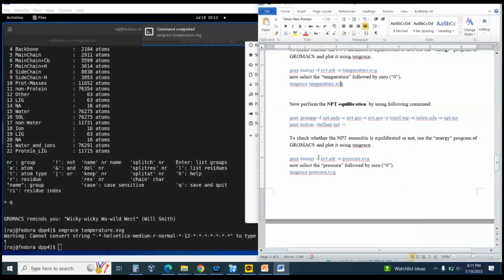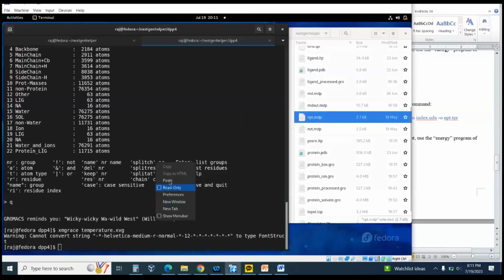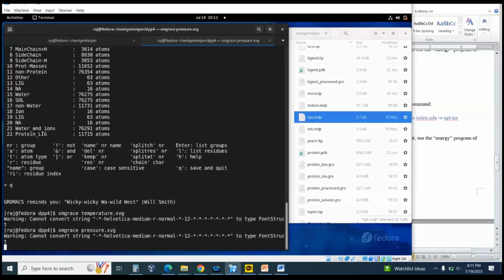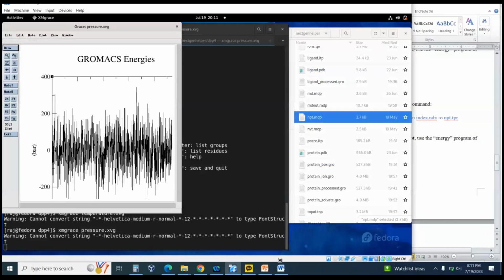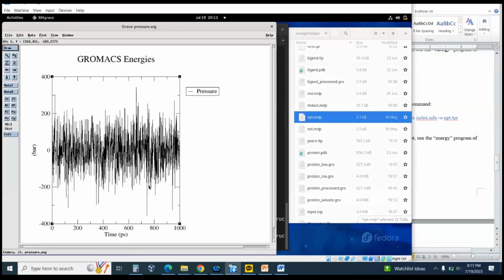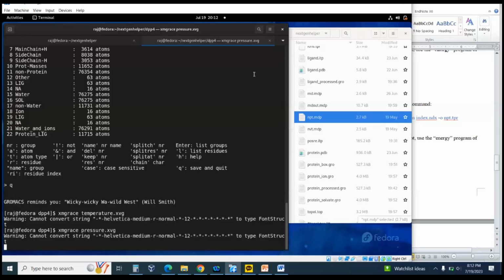So NPT, let's see what is in NPT. So after completion of the NPT ensemble, you will get this type of graph. So this is showing very high fluctuation, which is generally observed in the case of NPT equilibration, but everything is around 0 and 1. That means we are maintaining atmospheric pressure of 1 Pascal.